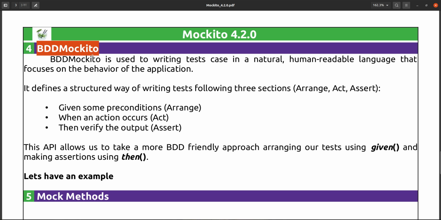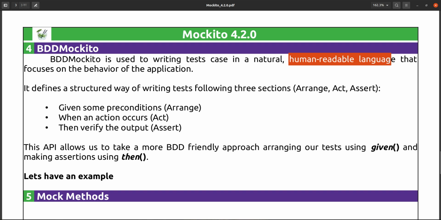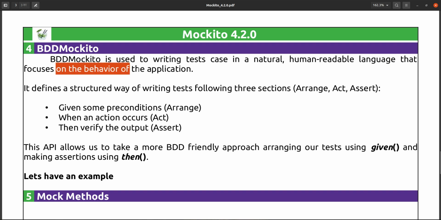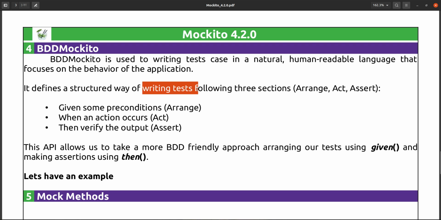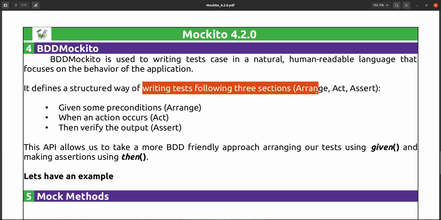BDDMockito is used to write the test case, or the mock test case, in natural human readable language that focuses on the behavior of the application. It defines a structured way of writing test cases following three sections: arrangement, act, and assertion.